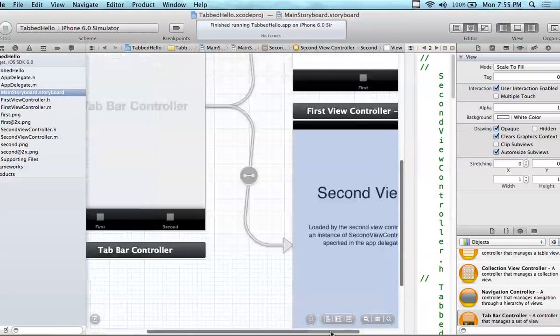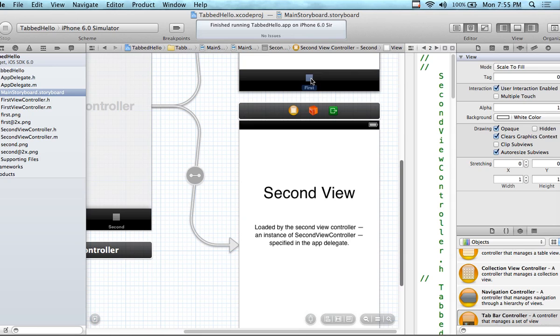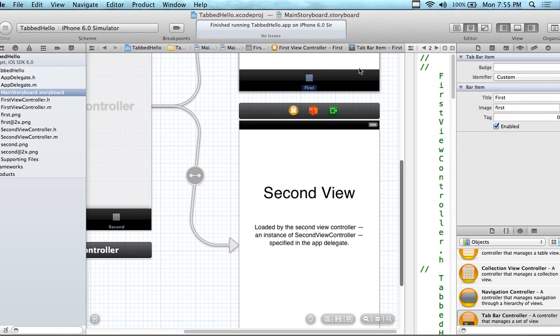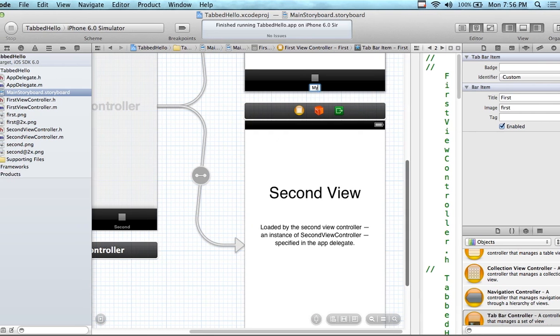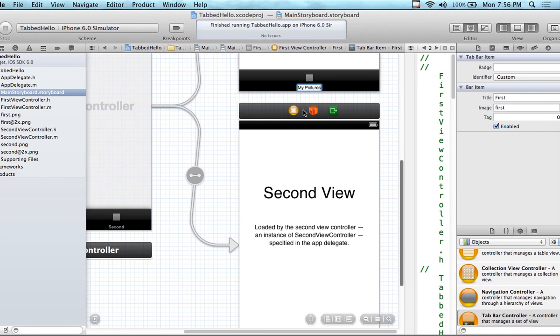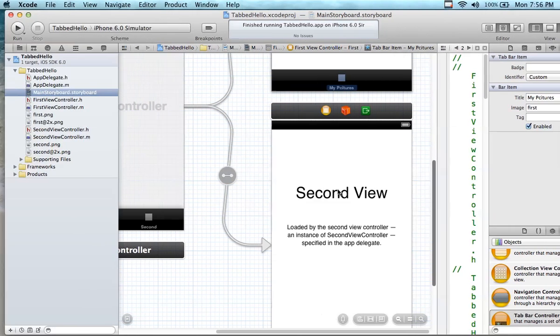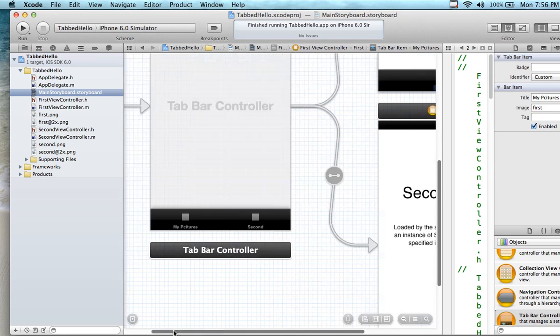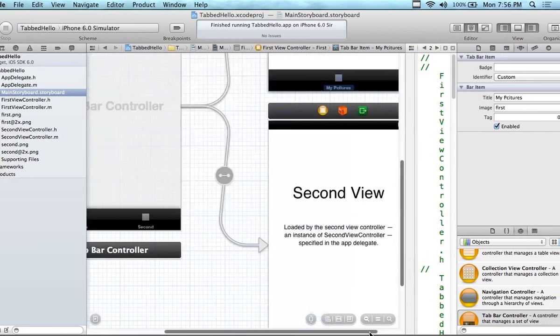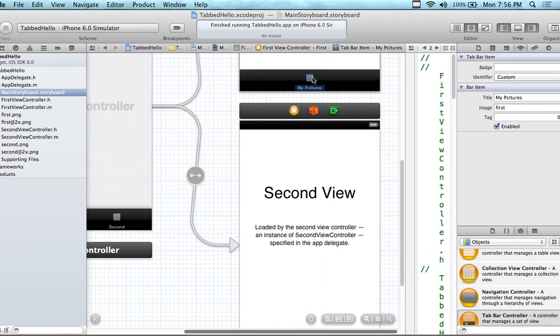On the bottom of the screen, if you click on the text, you can say "my pictures" or something, and it changes it over here. My pictures now says over here. So I can also click on the sky here.